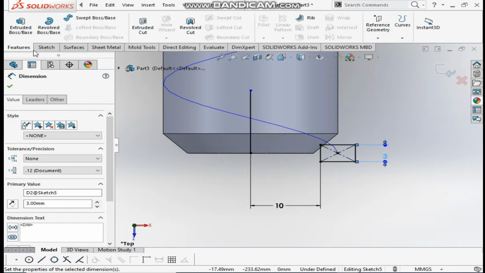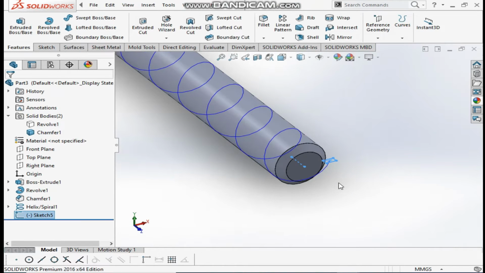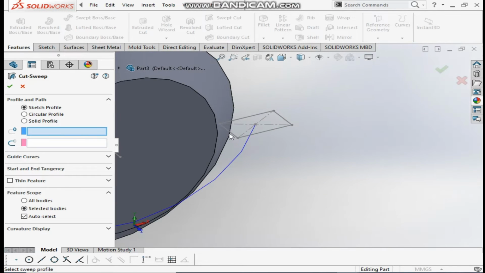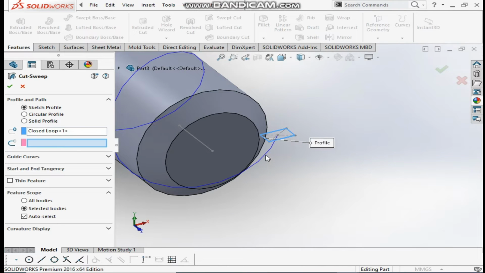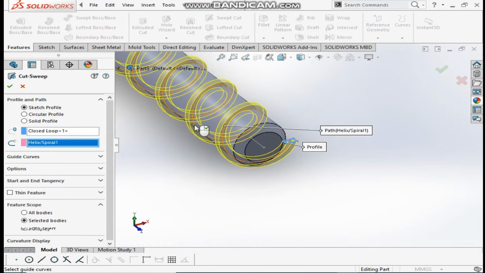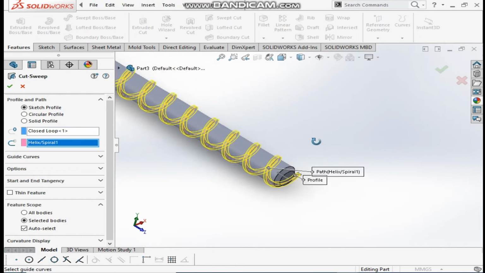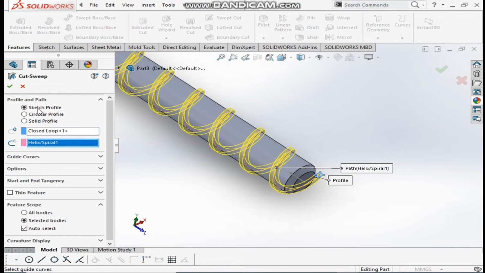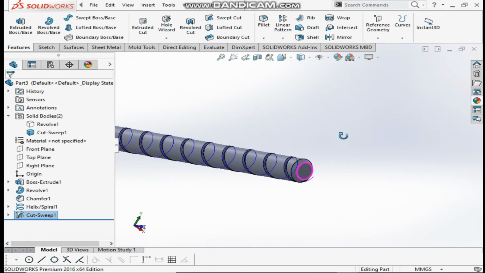Feature, exit sketch. Now take a swept cut, select this rectangle profile, okay, and select this profile, the guiding profile, okay. So it's not getting selected, so now it's selected. As it will start showing the cutting profile, okay. So the cutting profile is here.